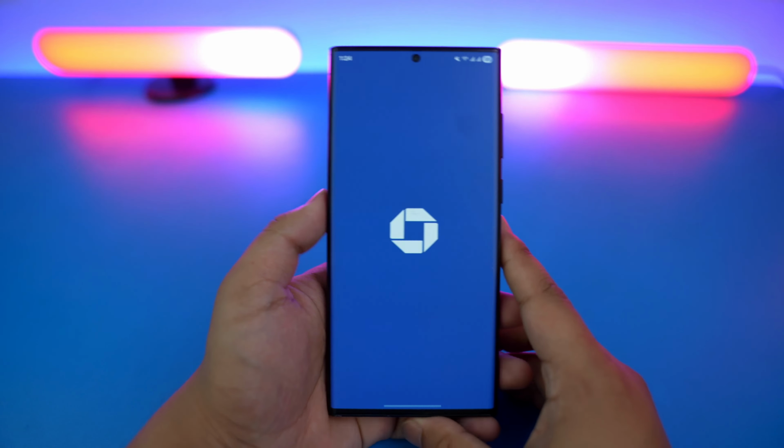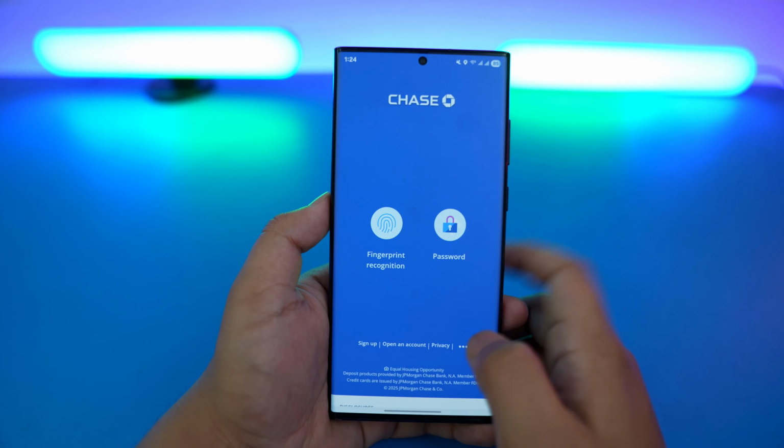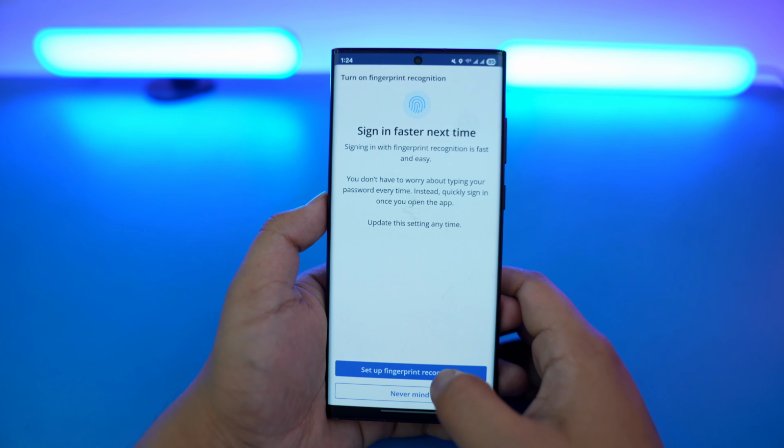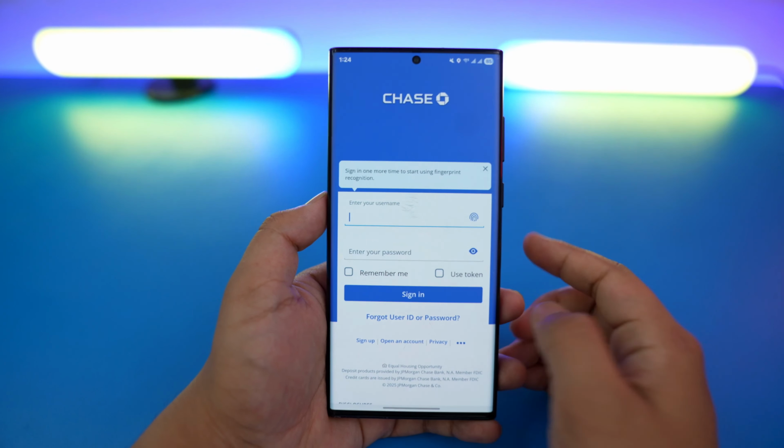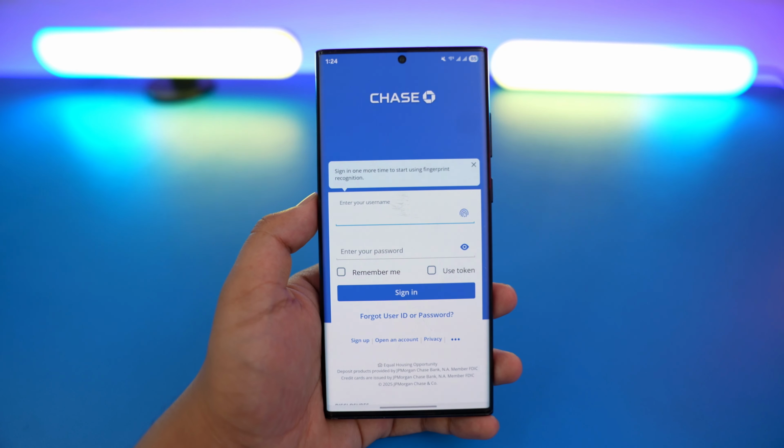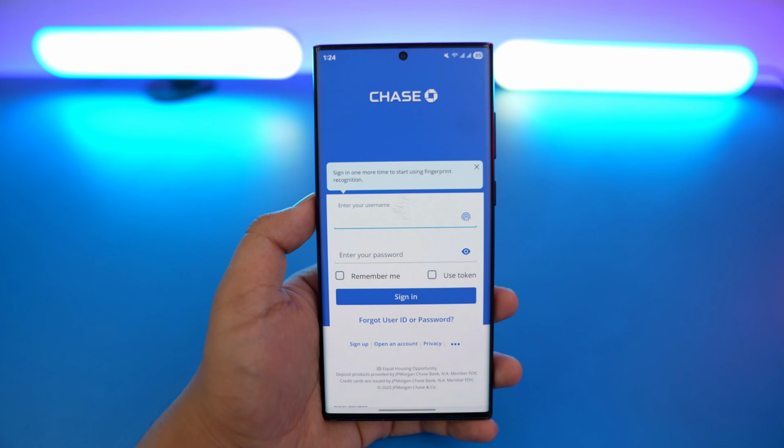Just make sure to accept the terms and conditions, tap the sign in button and sign into your account. Go ahead and sign in with your fingerprint authentication, or enter your username and your password and log in. Then just navigate to your account and view the transaction details.